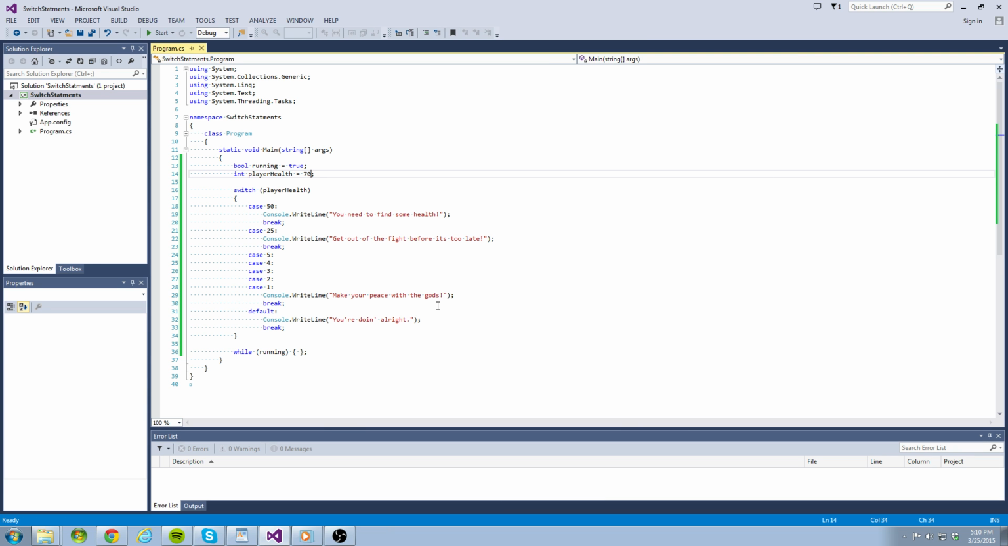Alright, so that's all there is to it. Switch statements are very convenient in many situations, and they serve as a good alternative to if statements if you find yourself with a lot of if-else-if scenarios.